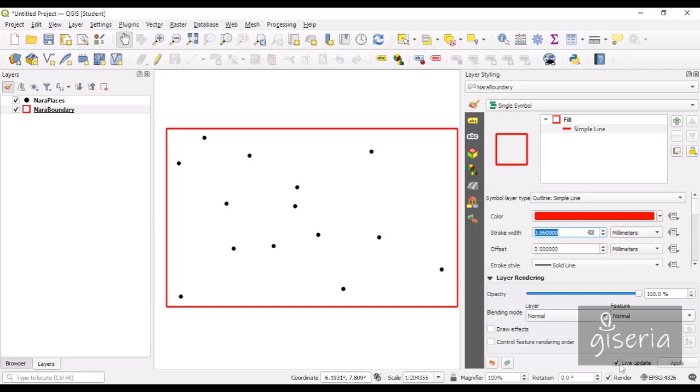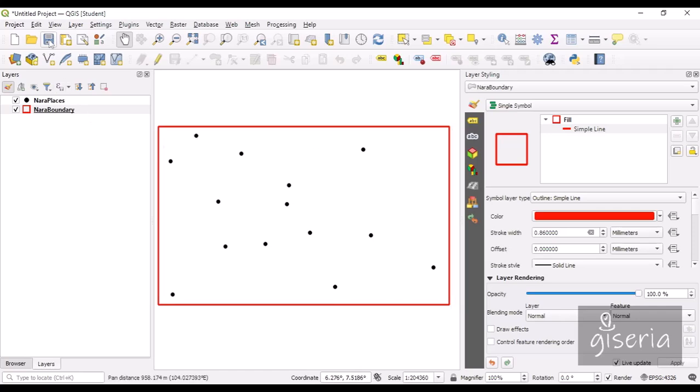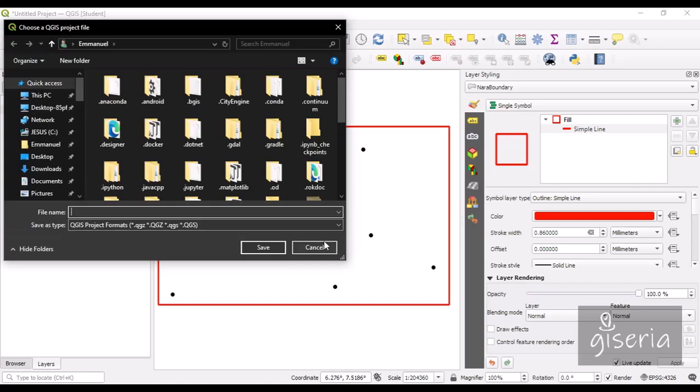So I have this live update checkbox checked here, meaning that whenever I make a setting, it is automatically applied to my map. If I were to uncheck this, then I'll have to click apply to apply any setting I make whenever I change anything. So I'm just going to leave that on for now and move on with other settings. So I'm comfortable with the boundary now, and I can click save to save my project so that I can save all the settings that I have made.